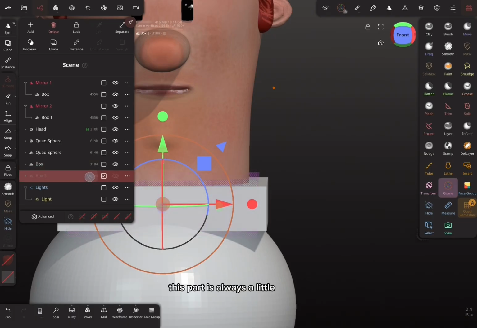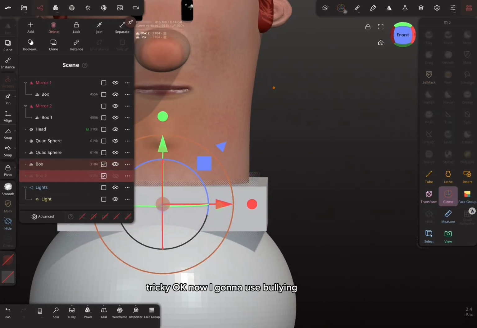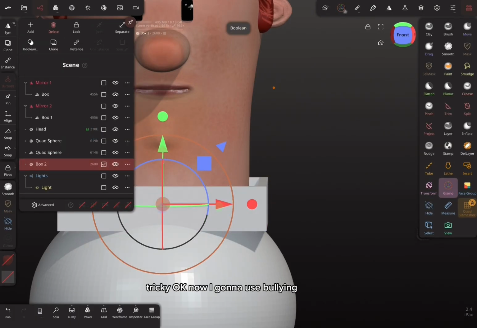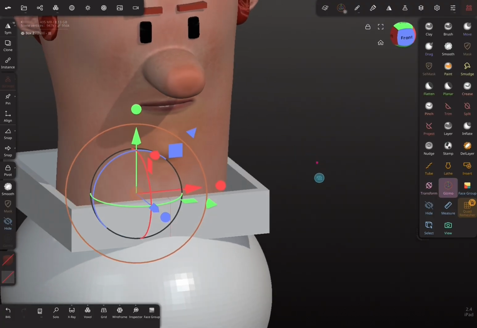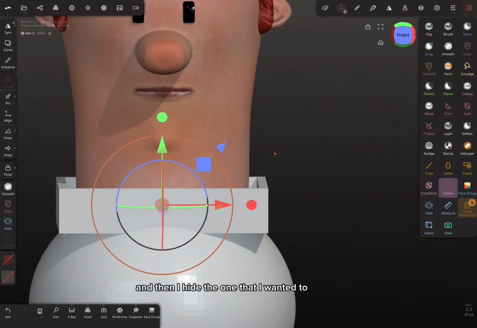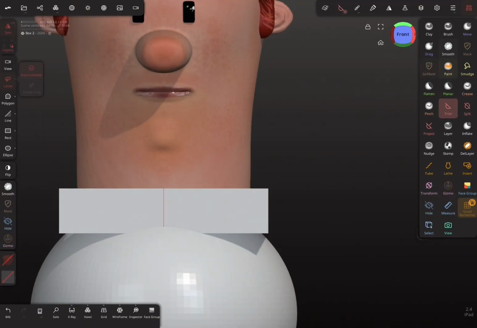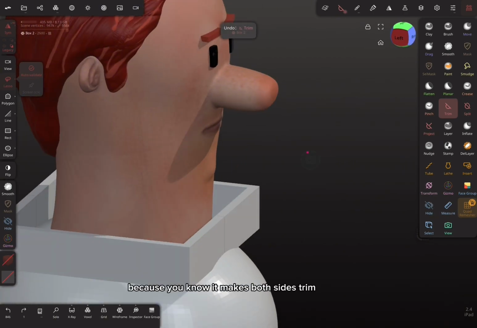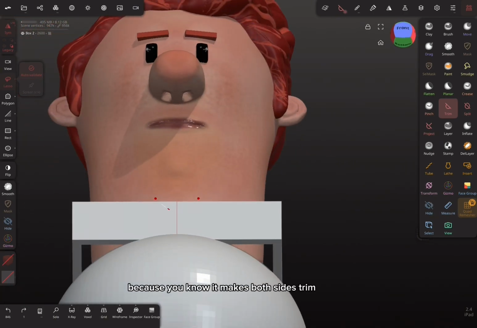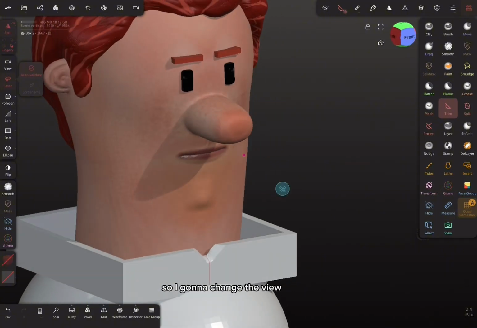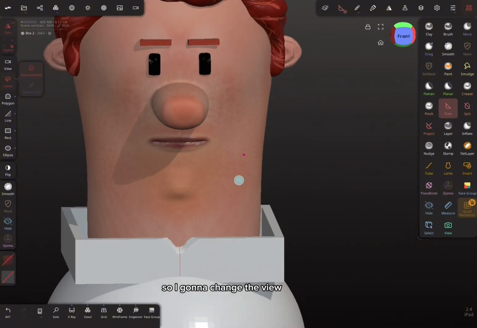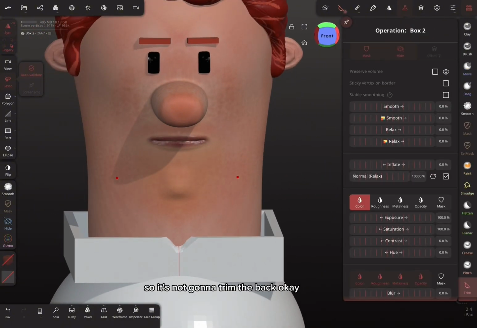This part is always a little tricky. Okay, now we're gonna use boolean. I choose both of them, and then I hide the one that I wanted to disappear and make a hole in the other one. It's good. Now let's make a trim. I want this part to be no, because you know it makes both sides trim, so I'm gonna change the view so it's not gonna trim the back.